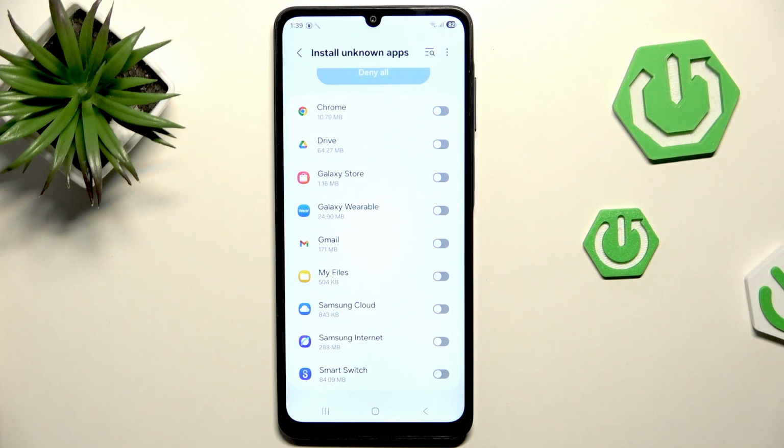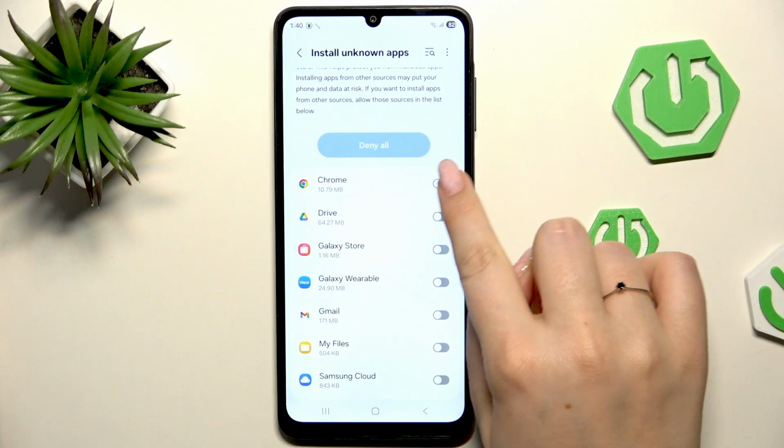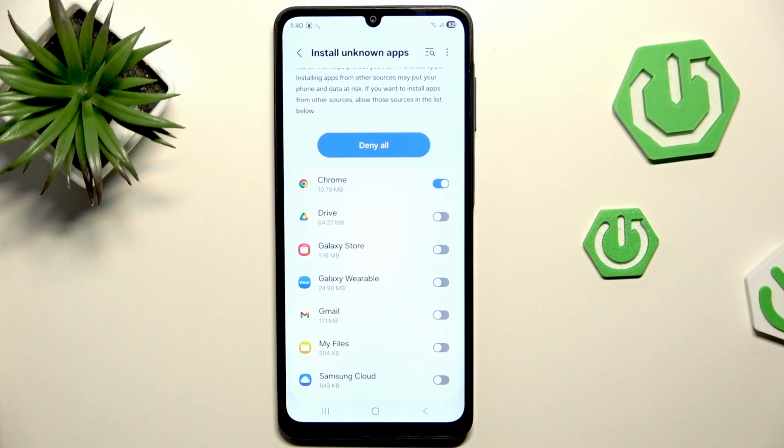So let's pretend I'd like to download the app from Chrome, so from the browser, from the internet, from a specific website, and not from the Google Play Store as usual. So what I have to do is to find Chrome as a whole app in this list, and then tap on this switcher. So now the Chrome is allowed to install some content.